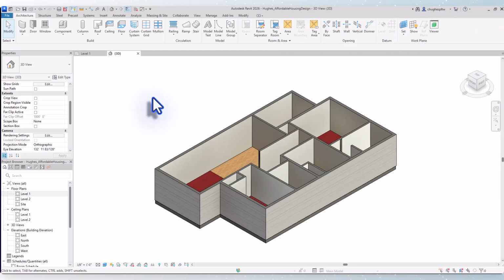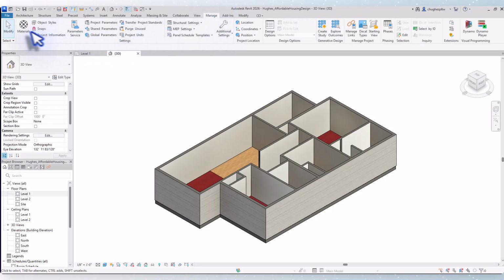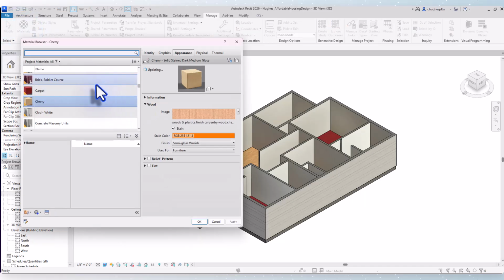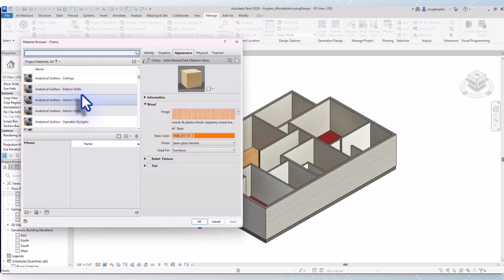Let's talk a little bit about materials and how we can customize your Revit model rather than just using some of the default materials found in the material browser. In order to do that, we're going to go to the Manage tab, and we're going to find the materials browser, which is right here in the very first option. For right now, here's the list of materials.